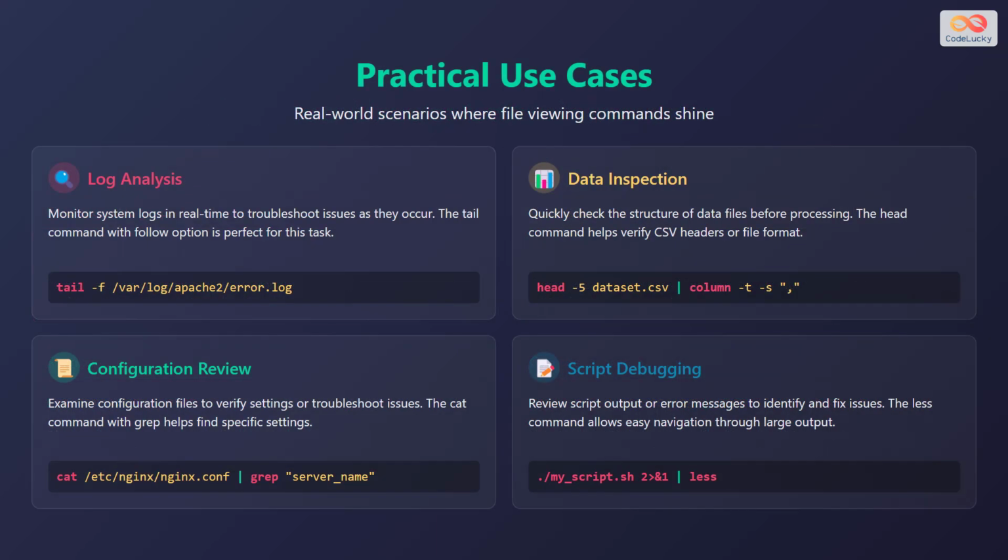File viewing commands are valuable in various real-world scenarios. Let's look at some practical use cases. For log analysis, monitor system logs in real time to troubleshoot issues as they occur. The tail command with the follow option is perfect for this task. tail -f /var/log/apache2/error.log. For data inspection, quickly check the structure of data files before processing.